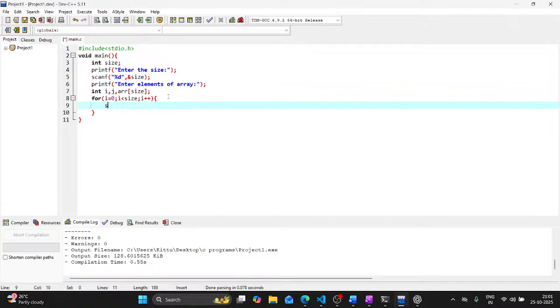So you are taking the elements, right? Scalar, array of i. Okay, you just took the elements and now you are going to perform the sorting, insertion sorting. Let us perform this insertion sort.